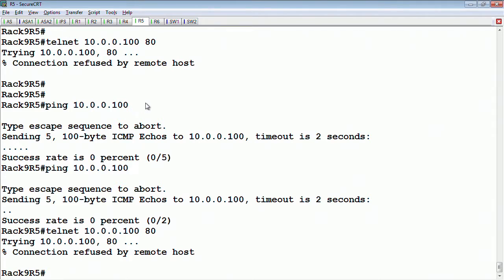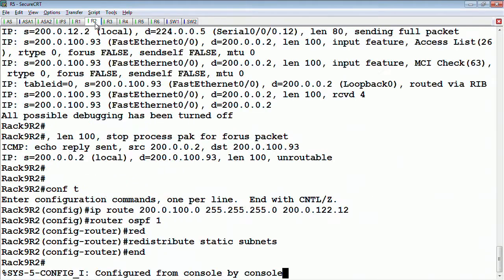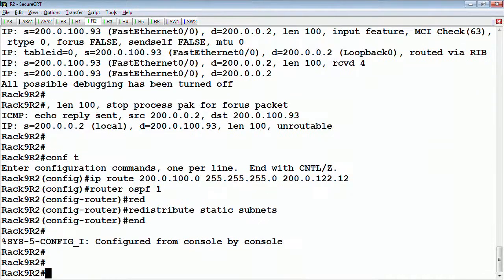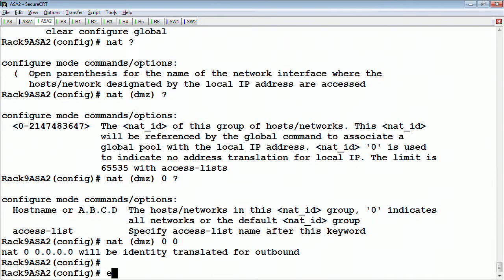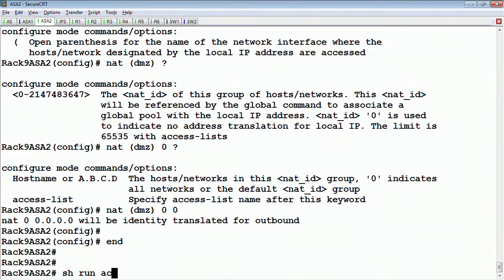Let's actually come back to this in a little bit because I'm trying to do the translation from the outside to the DMZ anyways, not from the inside to the DMZ. So let's see on router 2. Let's look at the ASA's access list. Let's say show run access-list.